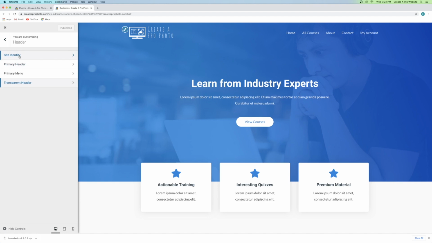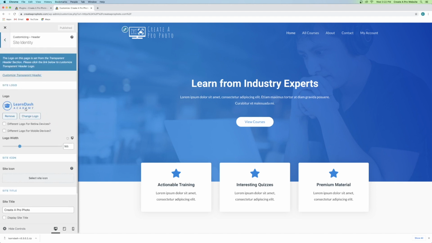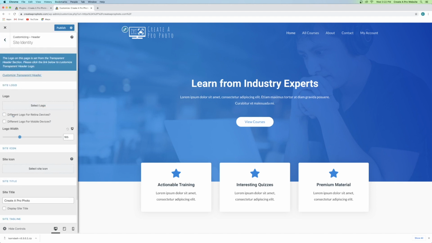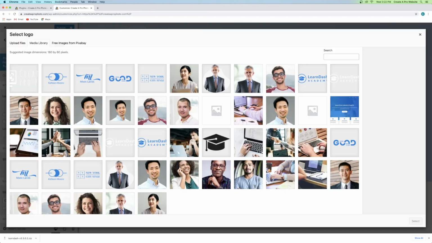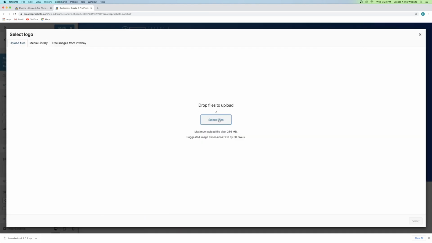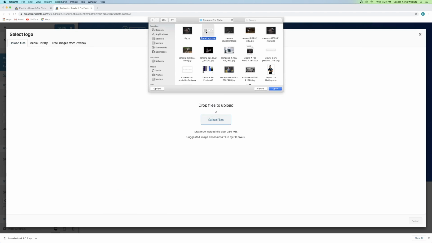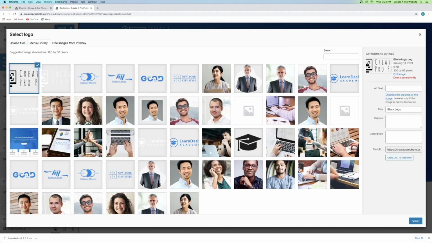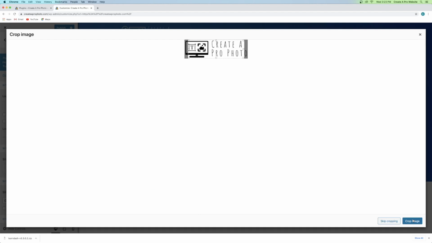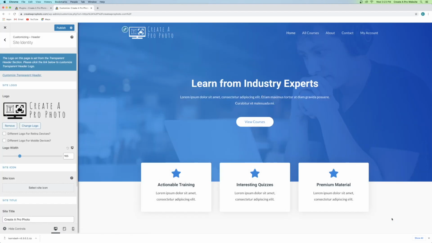And then we'll go to site identity. This is where the regular logo is. So we're going to go ahead and remove it. Select it. And here's my black one right here. Then hit select. It's going to ask you to crop your logo, which I'm not going to, so I'm going to hit skip cropping, but in case you wanted to move these around, you can. Perfect. And so now anywhere on the website where there is not a transparent header, it is now using this logo, but obviously on the homepage, it's not here.